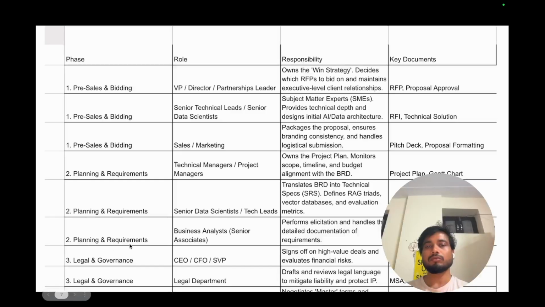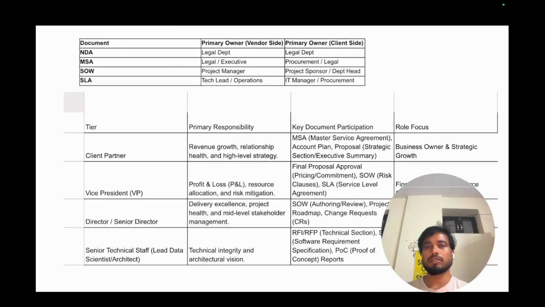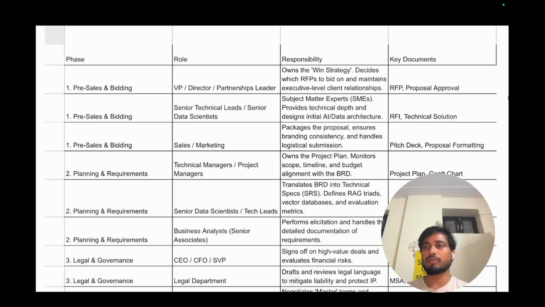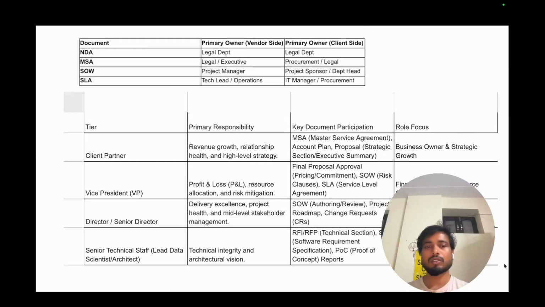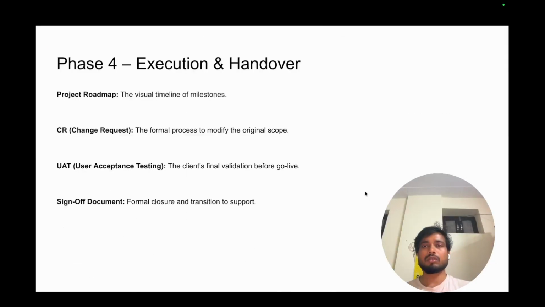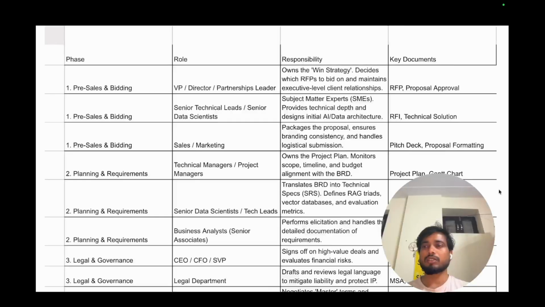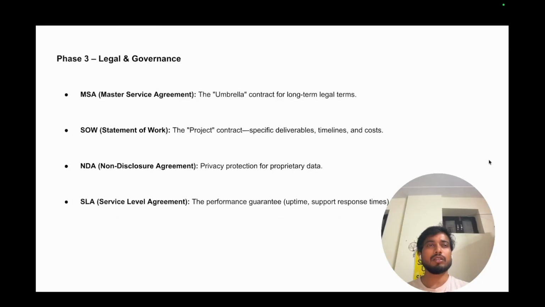Then again the same thing: planning and requirements, legal and governance are usually done by the CEO and CFO, senior VP, teams, and the legal and governance departments, as I said. So everything has been completed.